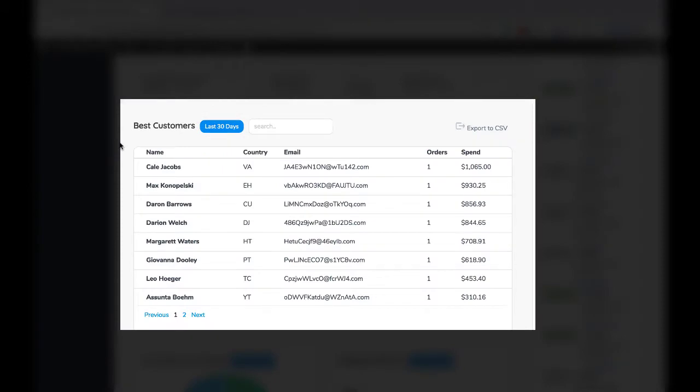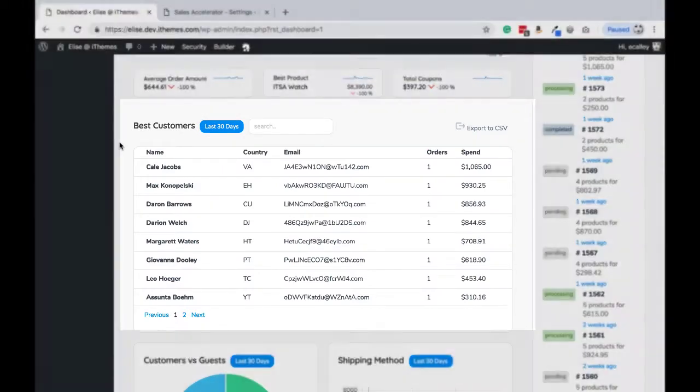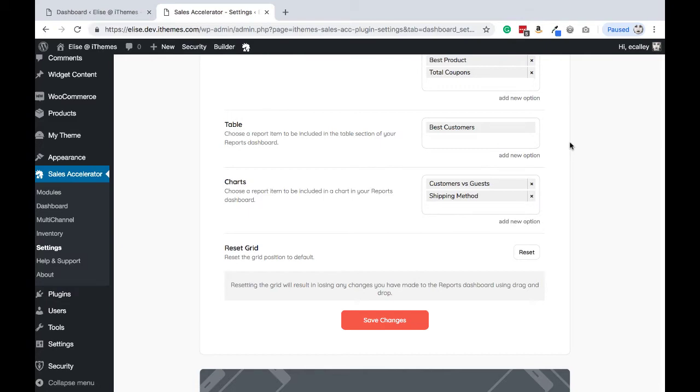The Tables section allows you to select a report you would like displayed as a table on your dashboard. Your report options for the Tables section include Best Customer and Top Countries. Pro users can also select from available quantities, products out of stock, products in stock, best category, best product, refunds, total coupons, payment methods, category distribution by country, zone distribution, orders by order status, orders by operating system, orders by browser, type of products, sales by day, sales by week, and sales by hour.